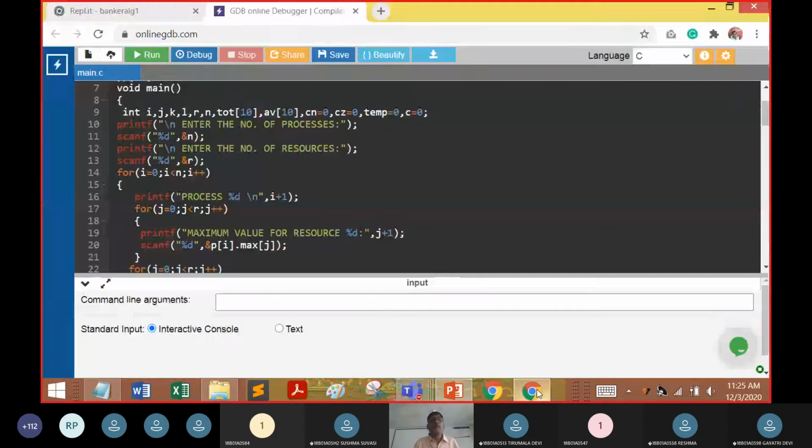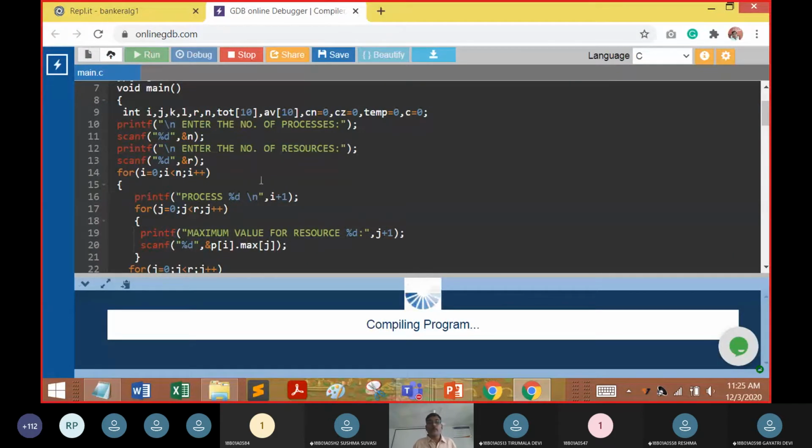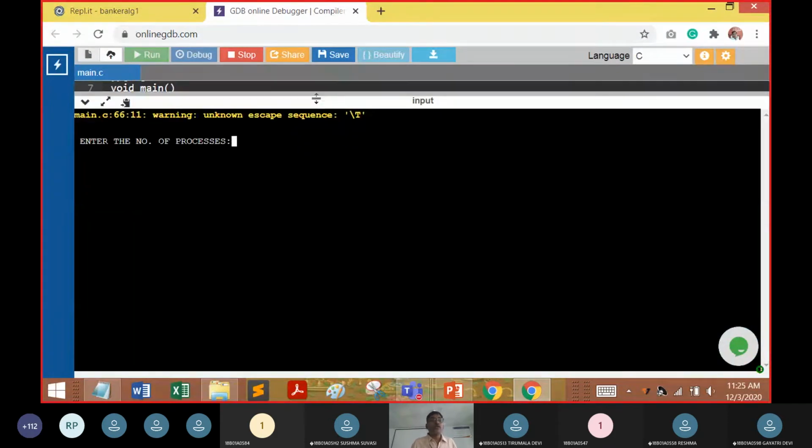So now I'm going to compile the program. It is a C program. Enter the total number of processes. The total number of processes is 5. Okay. Next, enter the total number of resources. There are 3 resources, right? A, B, and C. So what is the maximum value of resource R1?